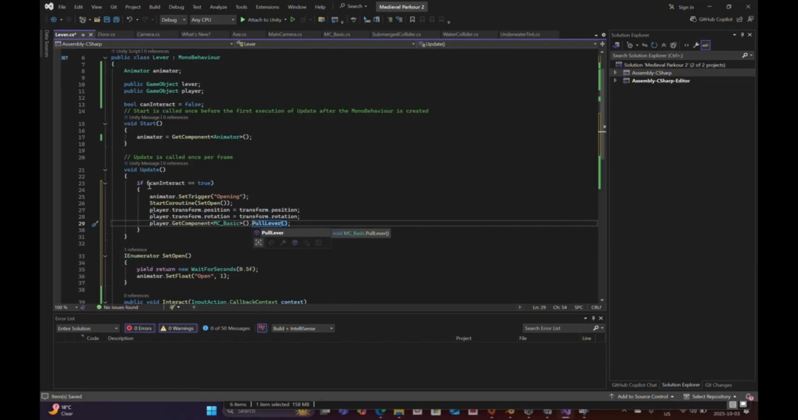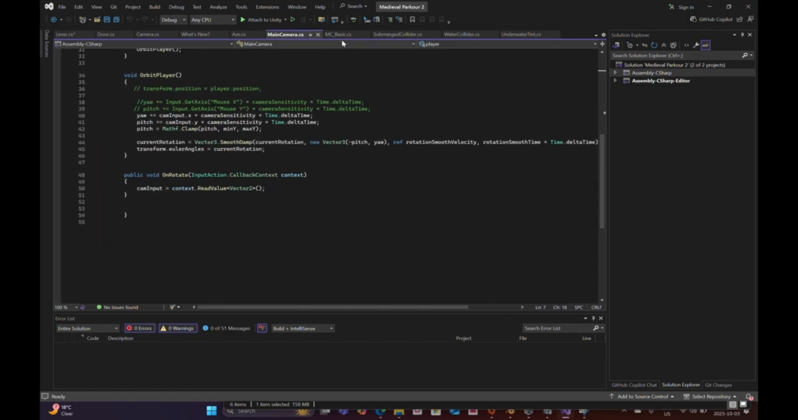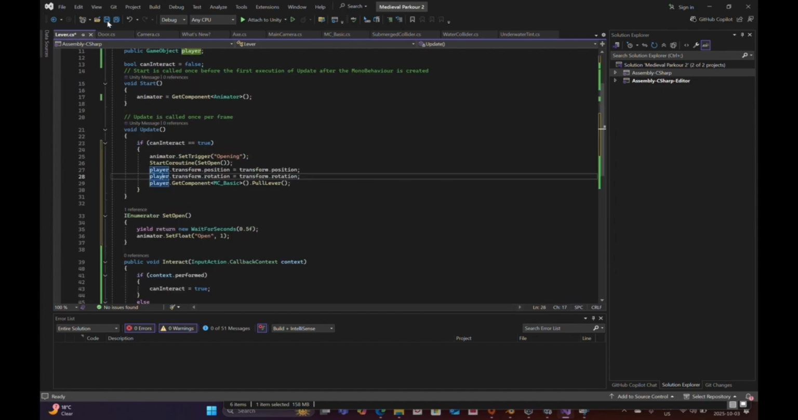So when the button is pressed, canInteract equals true. The lever starts opening. The player goes to position, is rotated with the same rotation as the lever, and it triggers this here because the player has to play the animation as well. So I'm going to compile that.